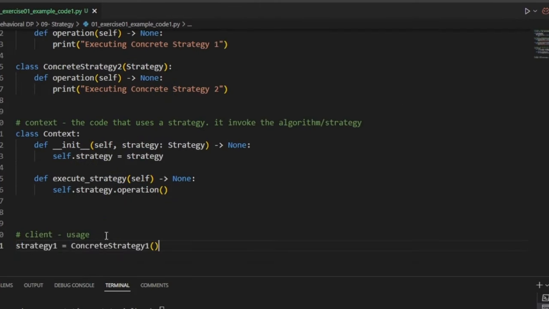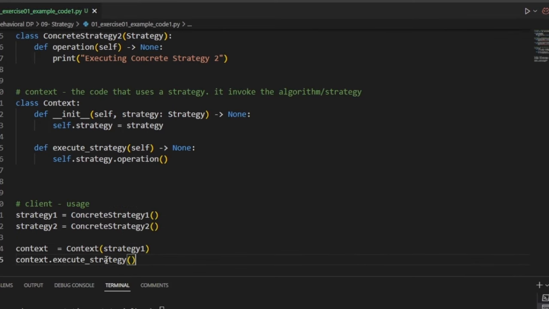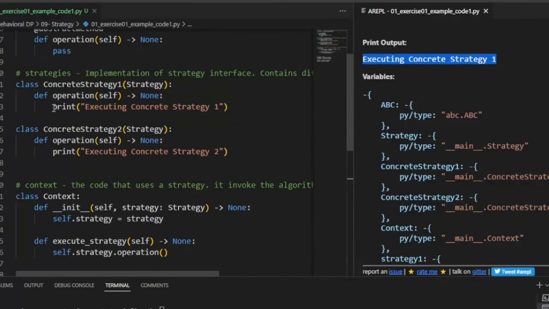And it's that simple. Let's have 2 strategies. We have strategy 1 and strategy 2. We'll also instantiate a context, and in the context, we're going to pass in one of the strategies, strategy 1, and then run this context execute strategy method. It's now going to execute this strategy calling the operation method of the strategy that we have here. Let's take a look at the output, and you can see right here it executed the strategy 1 operation. It printed out executing concrete strategy 1.